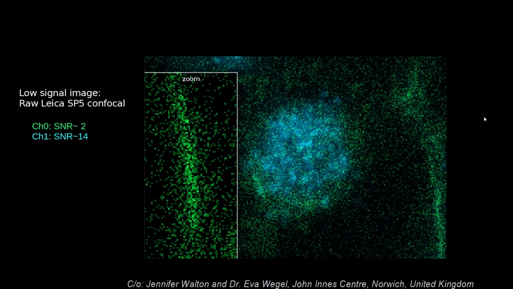Many microscopists are struggling with low signal samples, which are so difficult to image. Take for example this confocal dataset from a Leica SP5. It has a signal to noise ratio of 2 in the green channel and 14 in the blue channel, which is quite low.